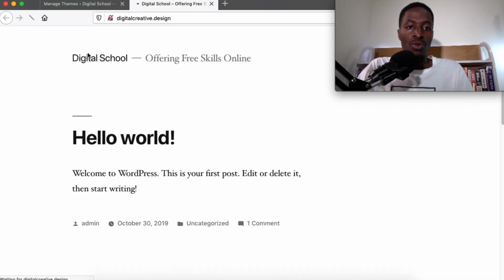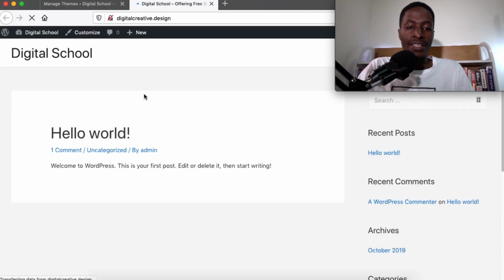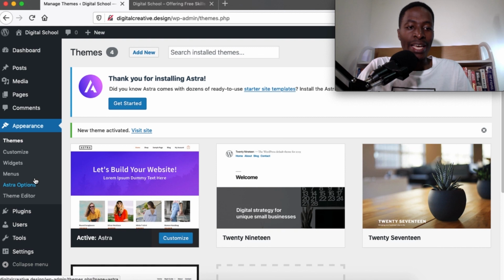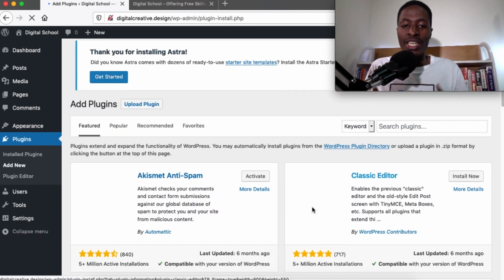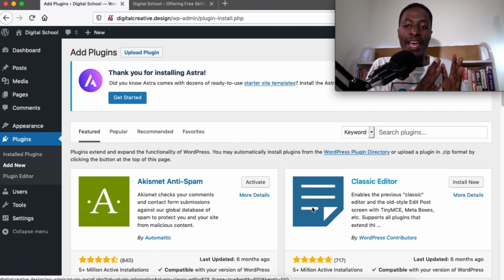So once you install Astra, we come back to our website and reload it. You see now our website has changed. Now what we are going to do is install a plugin called Astra Starter Sites. So we come over here to plugins, add new plugin. The good thing about Astra Starter Sites is that it enables you to import already made websites that you can simply customize to suit what you want.